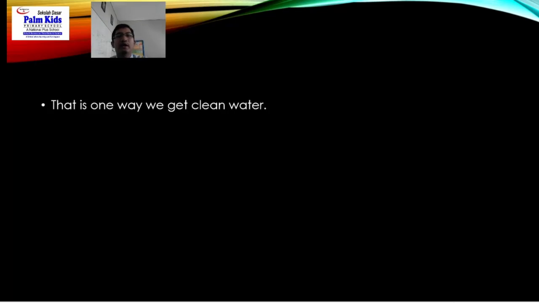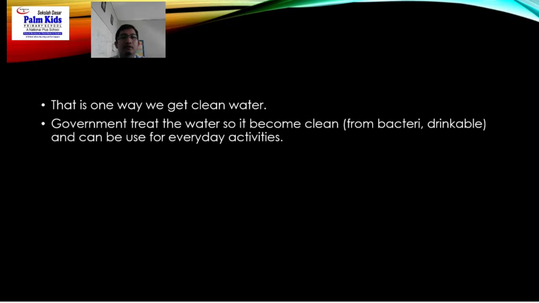So this is one way we get clean water using water treatment. In Indonesia, it is held by Pdam. This is the government's way to treat the water so it becomes clean from bacteria, drinkable, and can be used for everyday activity. Imagine if you're living in a polluted water place and you're just using that water without cleaning it, without all the process.